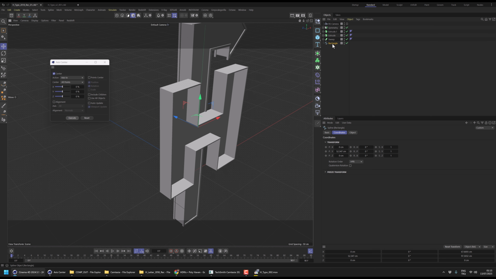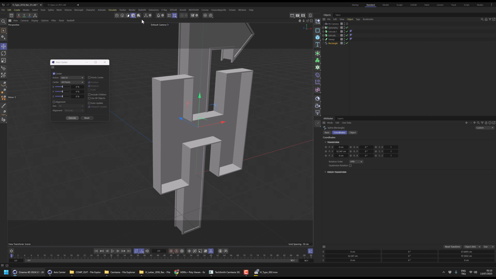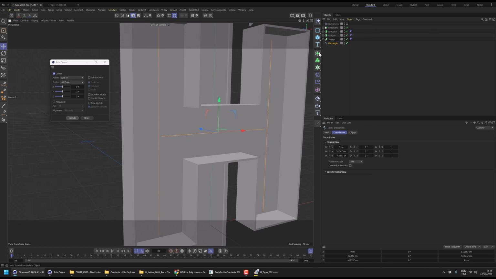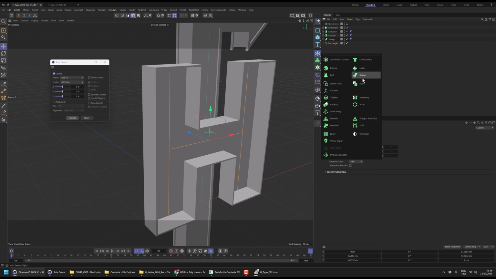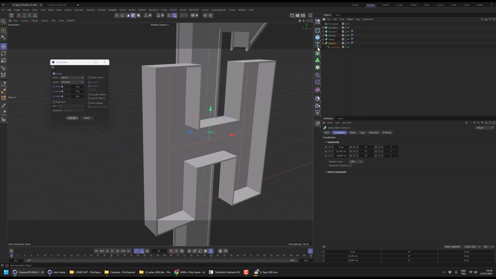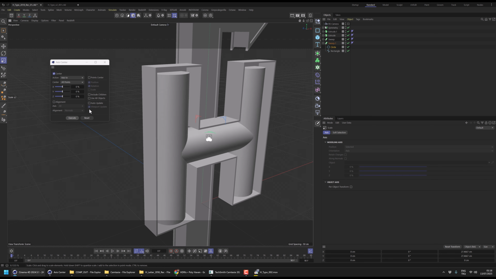I parented this shape accidentally. By the way, you can solo your shape with the viewport solo, and let's apply sweep to them. Oops, I need to click Alt for this and bring a circle shape with pressing Shift, and we need to scale down this circle.